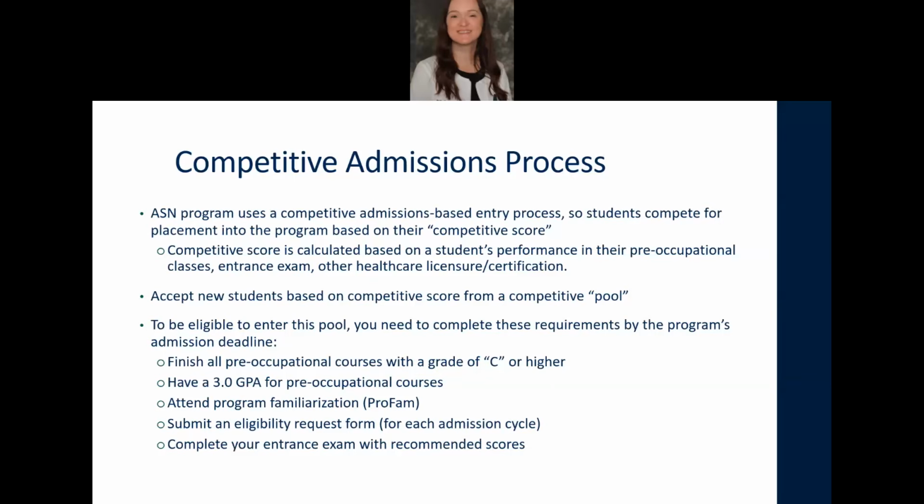Okay. Attend a program familiarization meeting, which you're doing now. Submit an eligibility request form and complete your entrance exam with recommended scores. So that's kind of the progression for completing the admissions process.